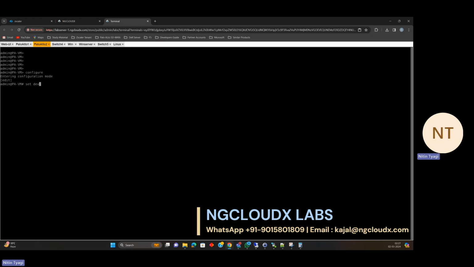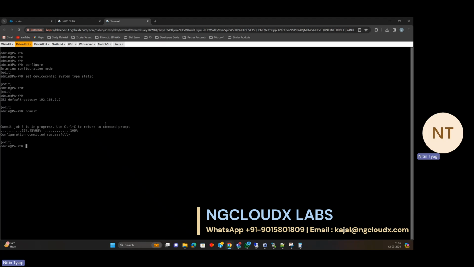Meanwhile this commit is taking place, let's go to your second firewall and do the configuration. Configure, set device config system type static, set device config system IP address 192.168.2.1 in this case, because this is the branch firewall. The IP address is different. Netmask 255.255.255.252, and then default gateway 192.168.2.2. That's it, and do commit here, right? Once your commits are done, then you can access your devices.